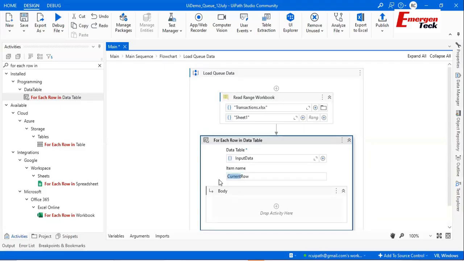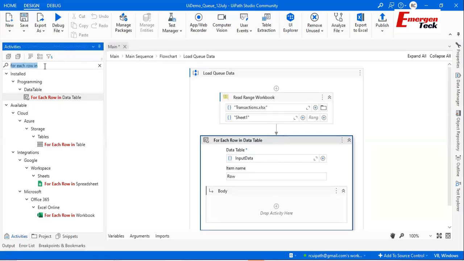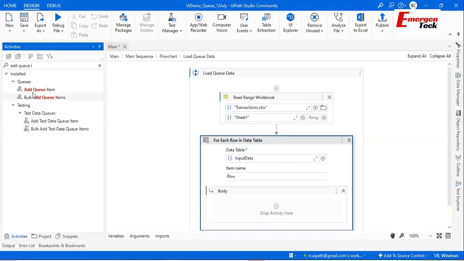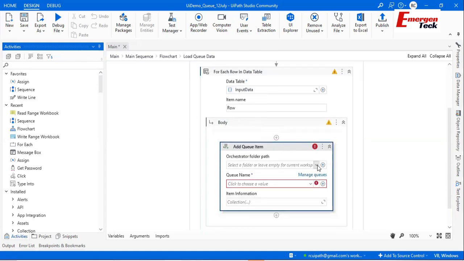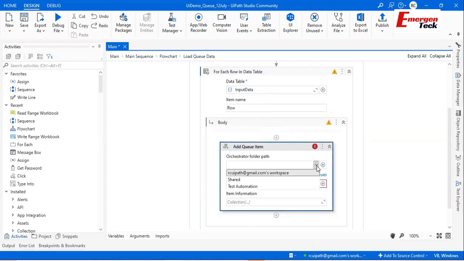Now the next thing is we have to add the data into the queue. So how to add the data into the queue? By using the add queue item activity. Similar to assets, we have to select the folder. I have selected the folder. We have to select the queue name. I have selected the queue.